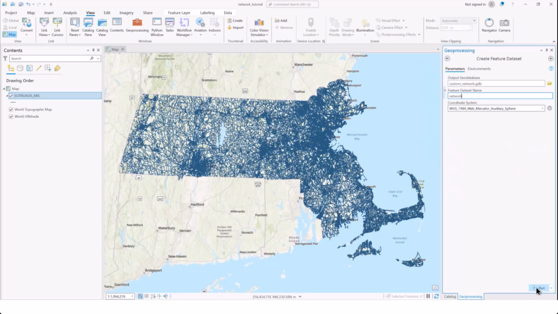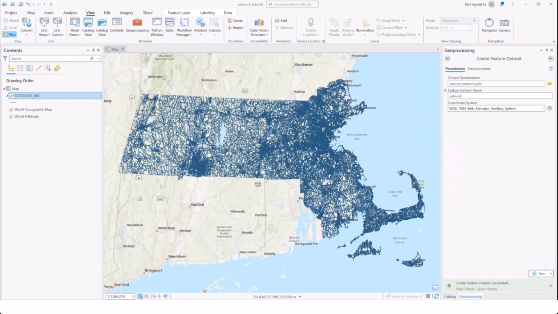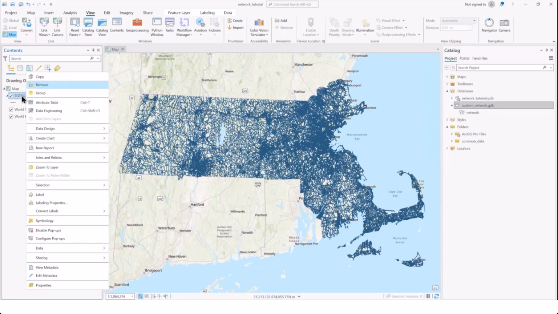We're going to run this. Great. Feature data set has been completed, and there it is. Right now, there's nothing in it, though. So we're going to export this layer to a new feature class within our network dataset.